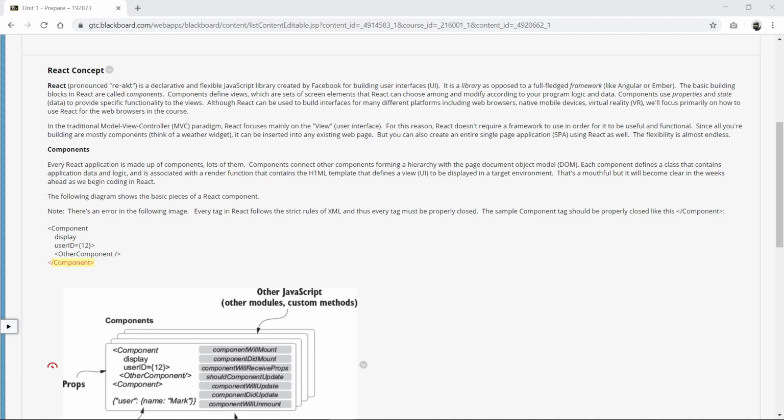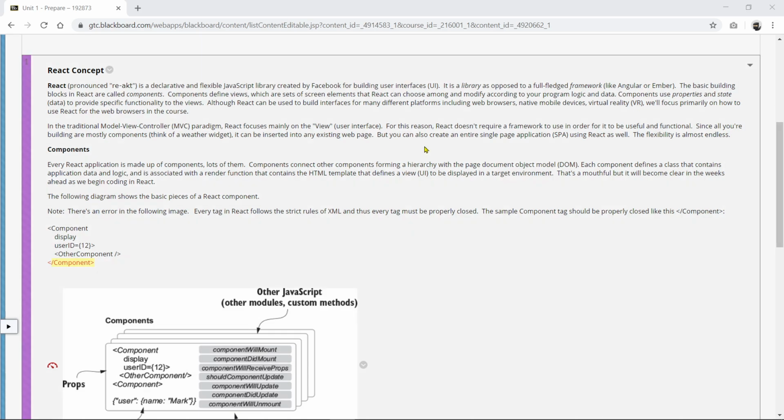Hello, this is Christian. In this video, I'm going to go over the concept of React and some of the features inside React and what they look like and how they work. So React is a declarative, flexible JavaScript library.